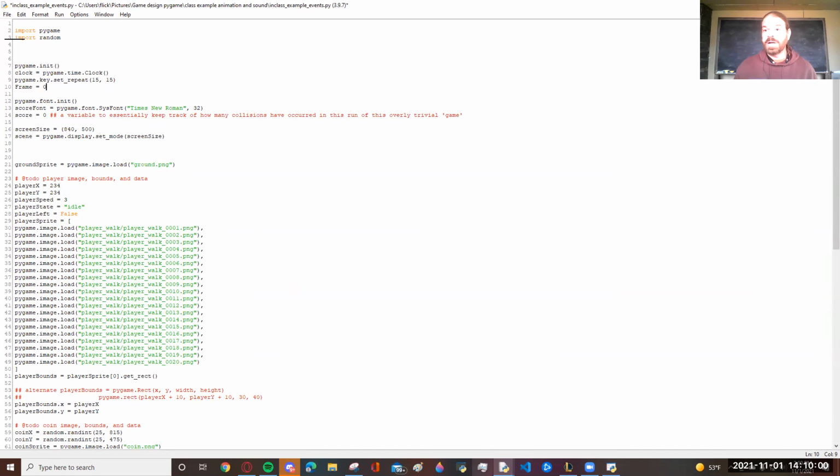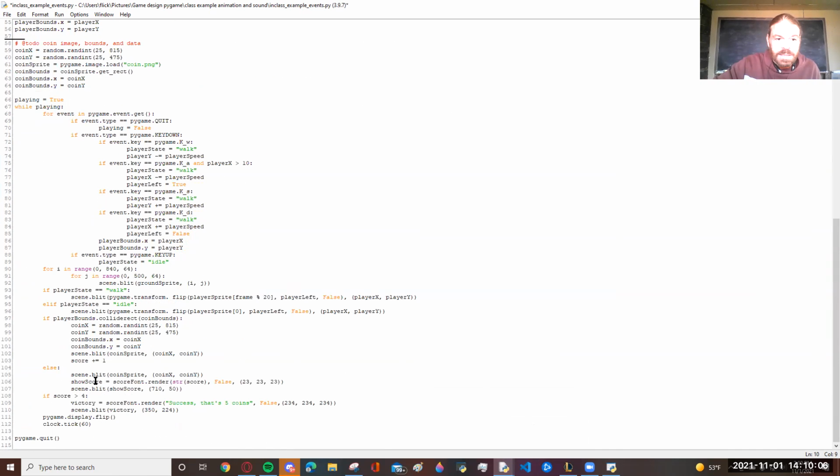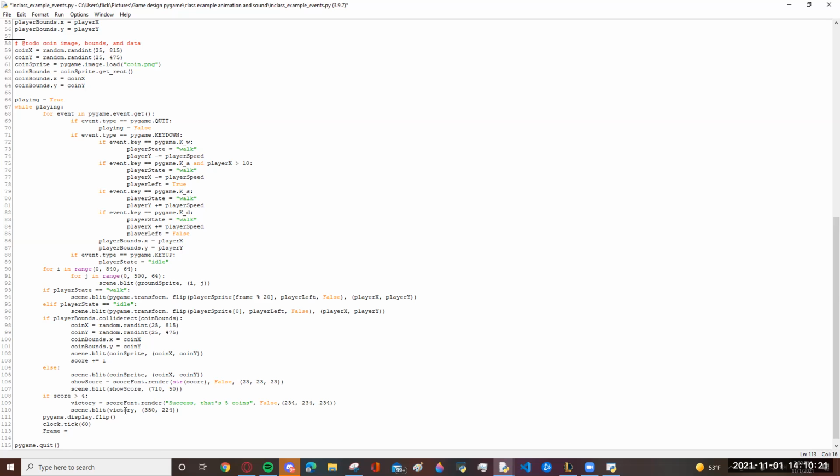And then the very last thing in the main loop, down where you increment the counter and things, display.flip and clock.tick, somewhere next to those, you can do frame increments by 1. So frame plus equals 1, which is a shortcut for frame equals frame plus one.